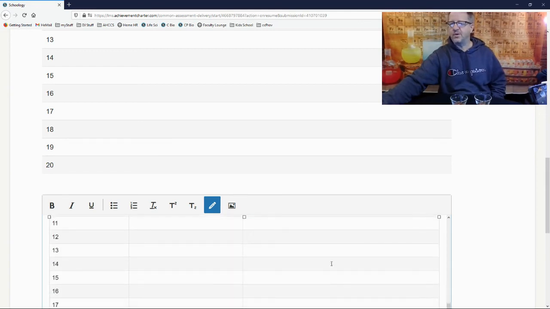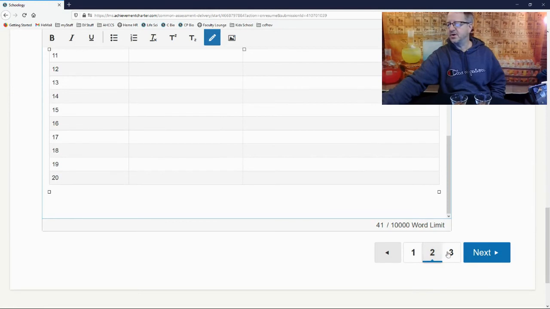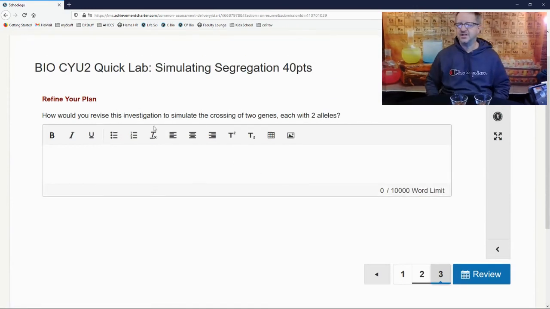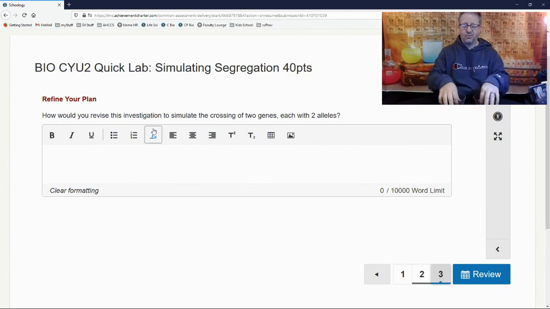Once you've done that 20 times, you'll go to the next question. It's going to ask you to revise this investigation to simulate the crossing of 2 genes. In this case, we only crossed 1 gene, and we picked 1 allele for the gene from each parent. What if you were trying to cross 2 genes? How would you change this simulation to simulate crossing 2 genes?